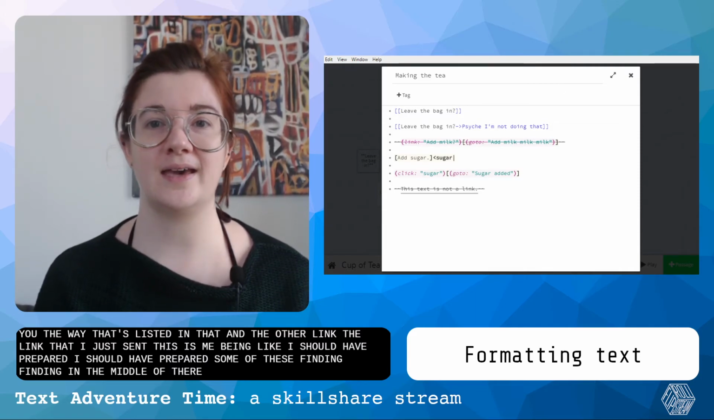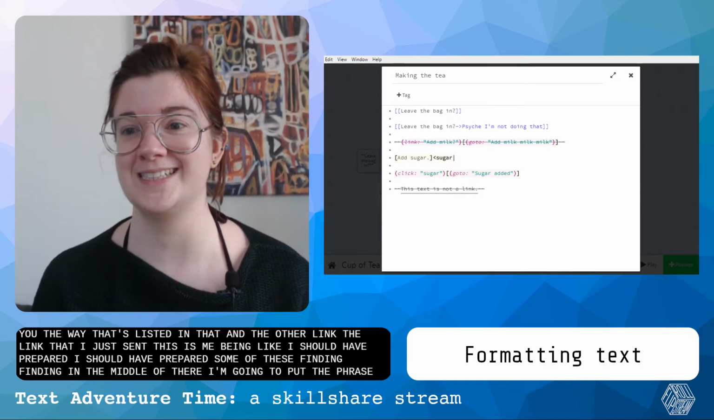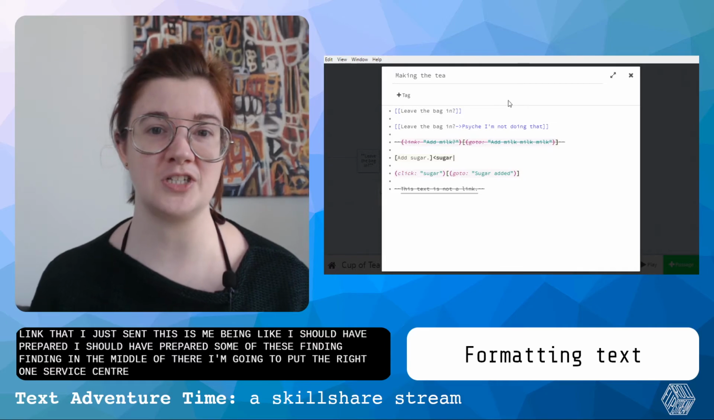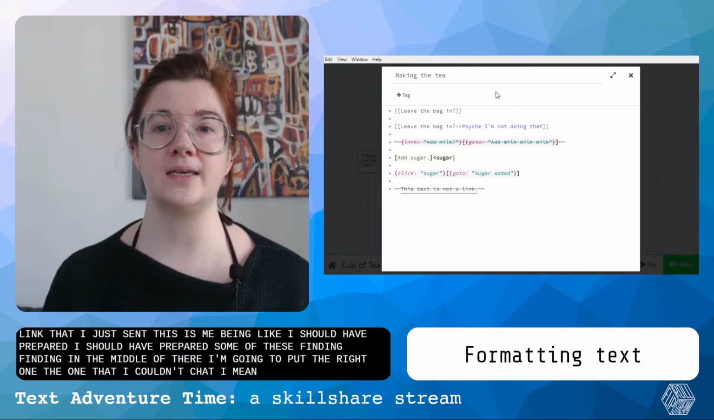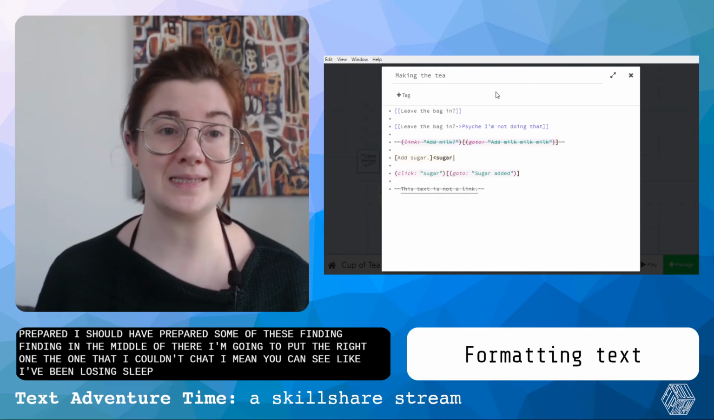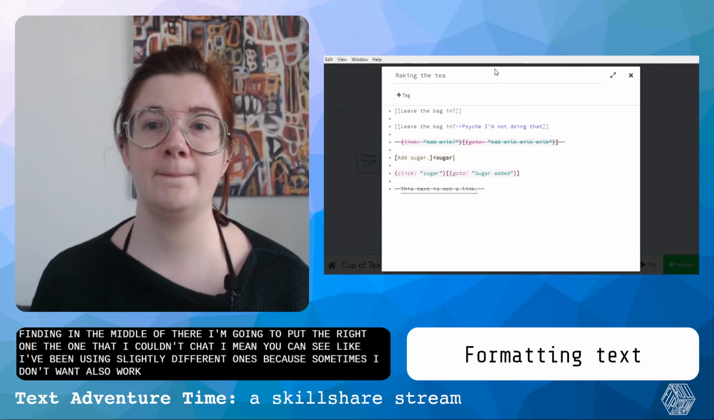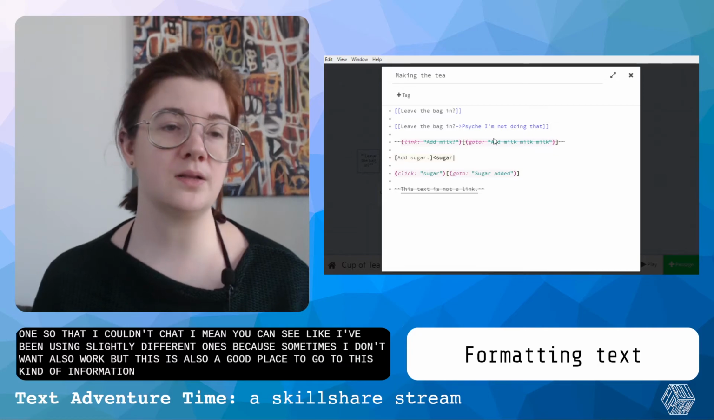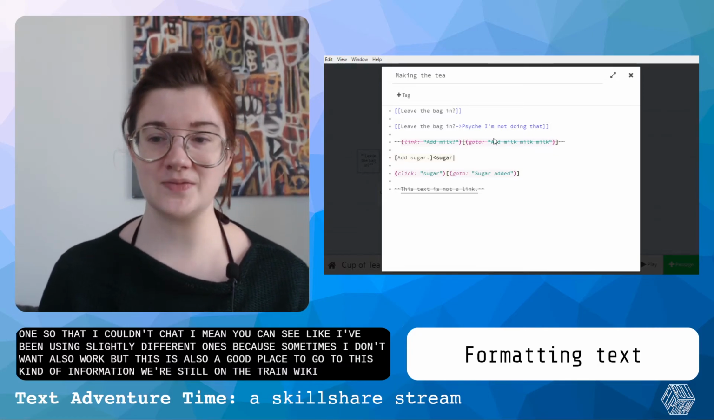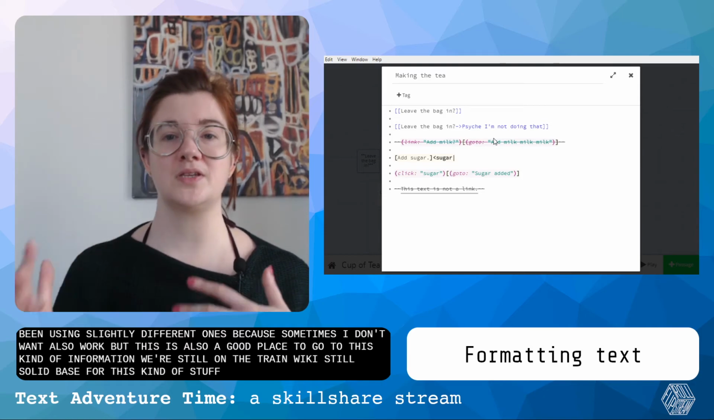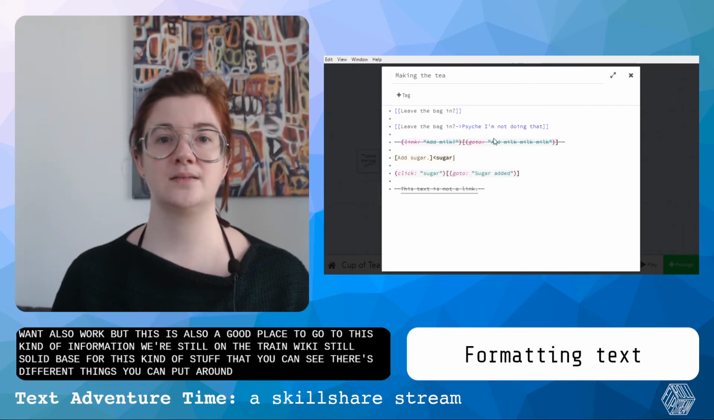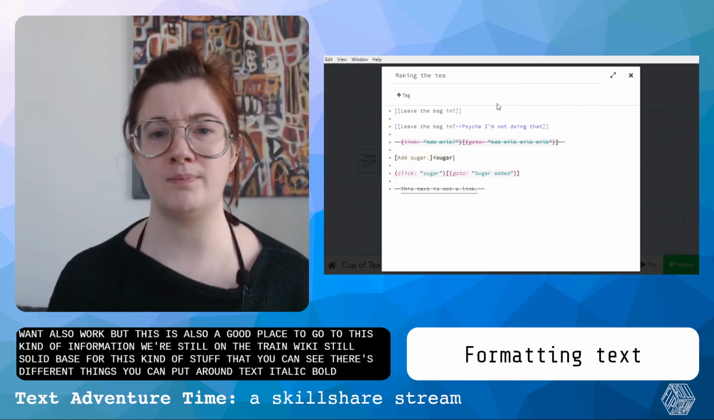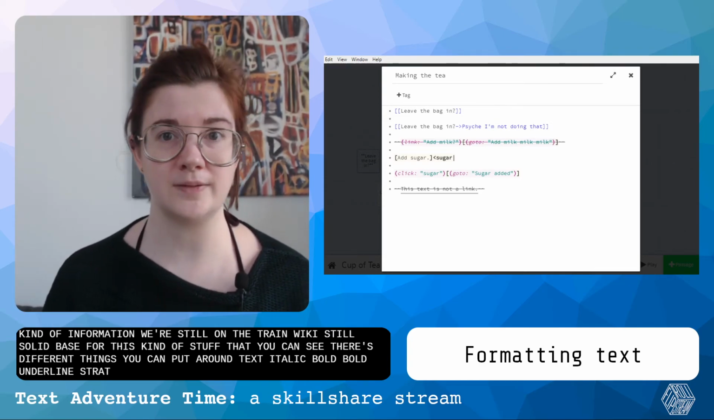Here we are. Okay. I'm going to put this one in. I'm pretty sure I've got the right one. So this syntax one that I've put in chat. You can see I've been using slightly different ones because sometimes slightly different ones also work. But this is also a good place to go for this kind of information. We're still in the Twine wiki, still a solid place for this kind of stuff. You can see there's different things you can put around text for italic, bold, underline, struck through, etc.